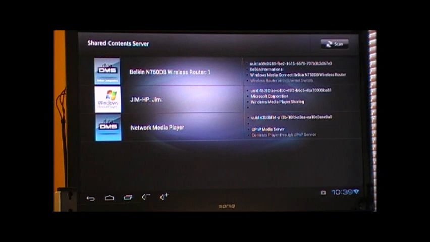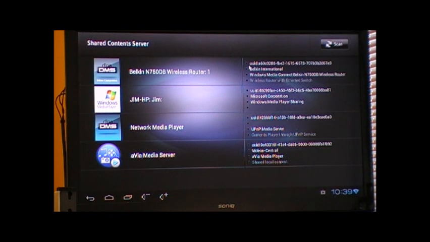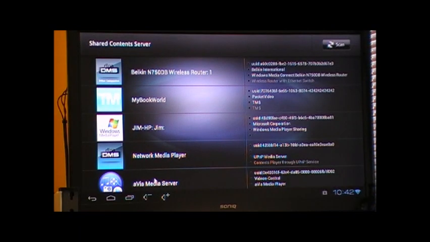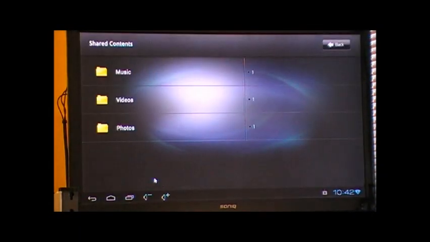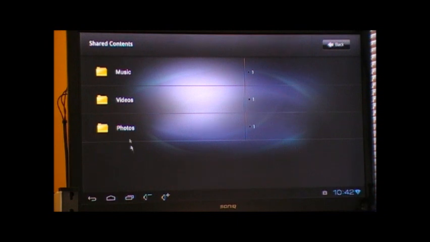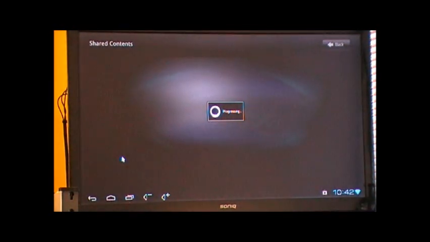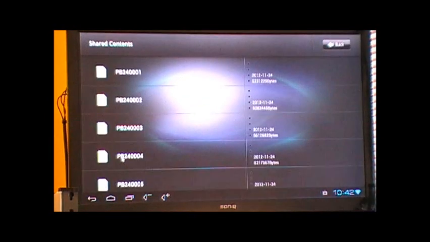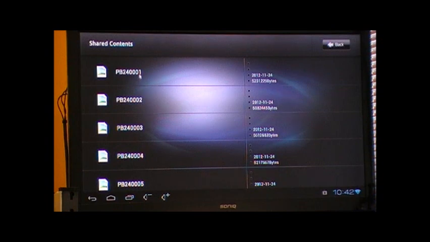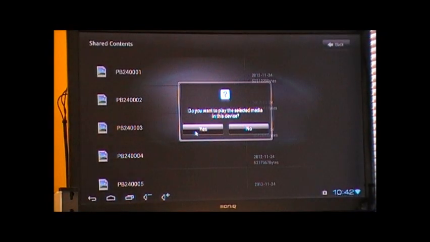To refresh the list, you can hit scan, or it may just refresh automatically, and as you just saw then, select the AVIA media server, which is from a mobile device. Select the desired photo or video, so this time photos. See all the photos listed on that mobile device. And then simply select the desired photo and it will display on your screen.